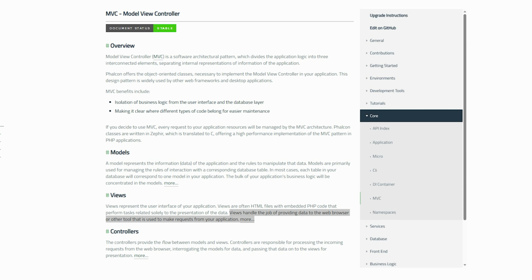And the controller. Inside the controller, it is responsible for processing the incoming request from the web browser, interrogating the model for data, and passing the data on to the view for presentation.